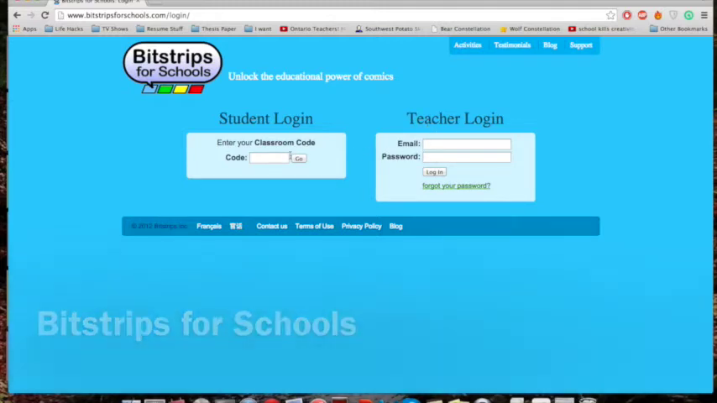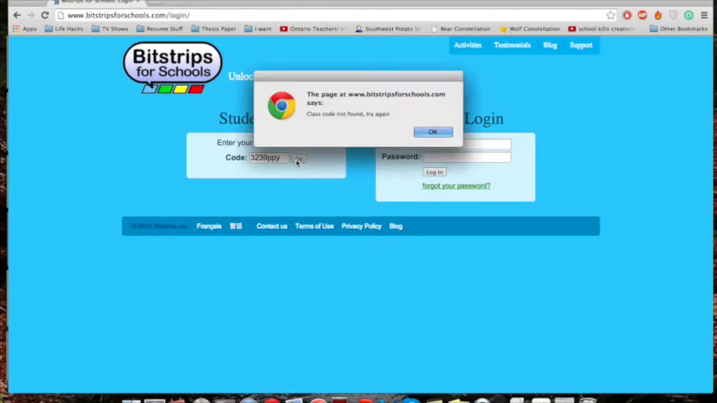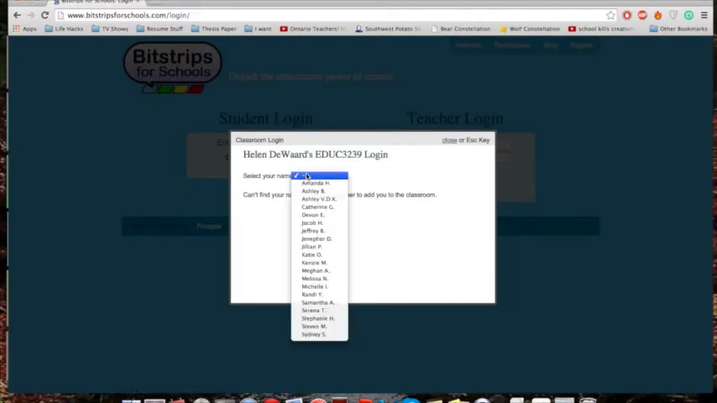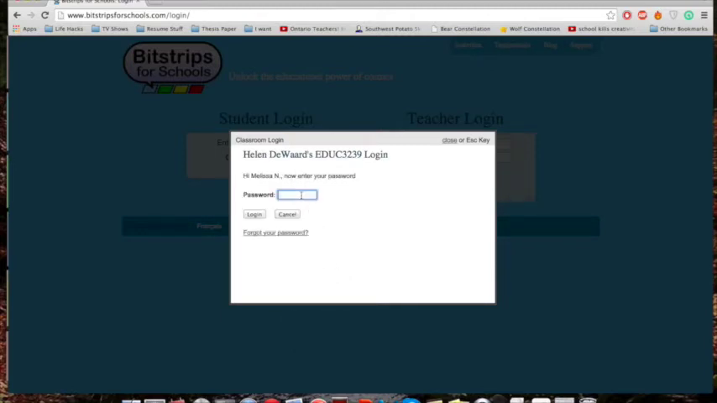In this case, I'm going to log in as a student in the class I am currently in. Enter your classroom code, which should be provided by your teacher, and in this case, it's 3239 PPY. Then, select your name from the drop-down menu. It is the teacher's responsibility to register all the students in his or her class. Then, enter the password that the teacher has assigned you or that you have already created. This enables it to be more safe and secure because the teacher can choose to assign passwords to students.